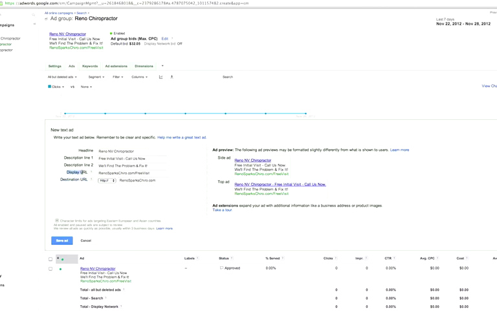So this destination URL is always going to be your landing page. But this display URL, you can literally put pretty much anything you want as long as you have the main domain in here. So let me explain what I mean. Now here you see in this ad, I have RenoSparksCairo.com/free visit. So even if my landing page was not called /free visit, I could have this display URL say /free visit. So that's a good thing to test.